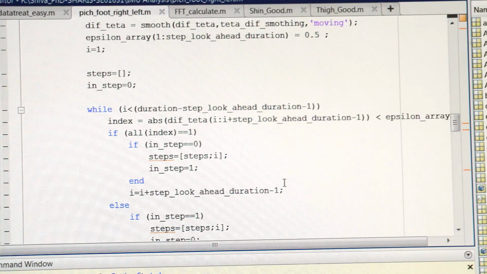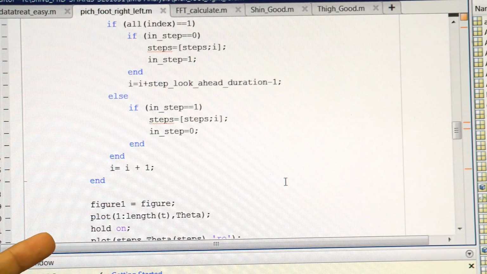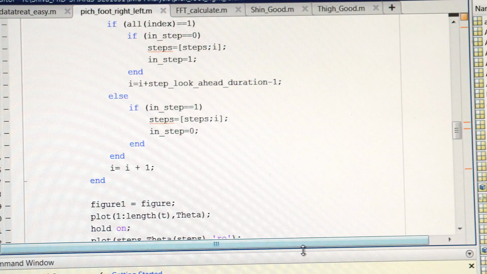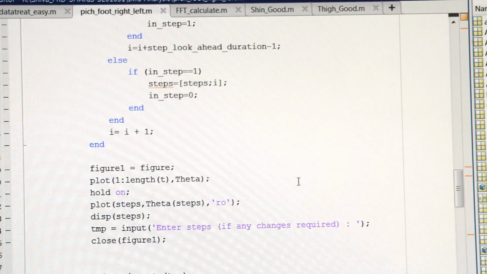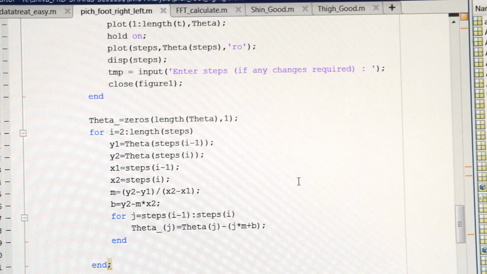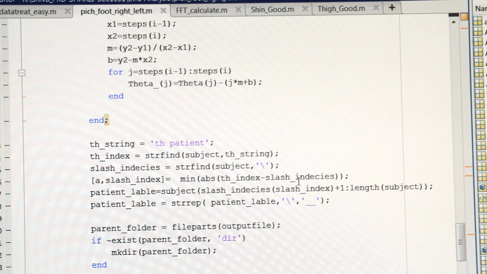For example, here in the code you can see different loops, if loops or for loops, for doing some calculation on the raw data from the x-axis, y-axis, or z-axis in each of the accelerometer and gyroscope data. And finally, once the calculation is done over the data, MATLAB will provide us some signals.